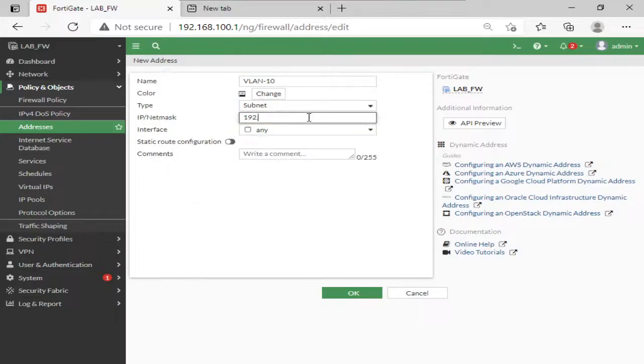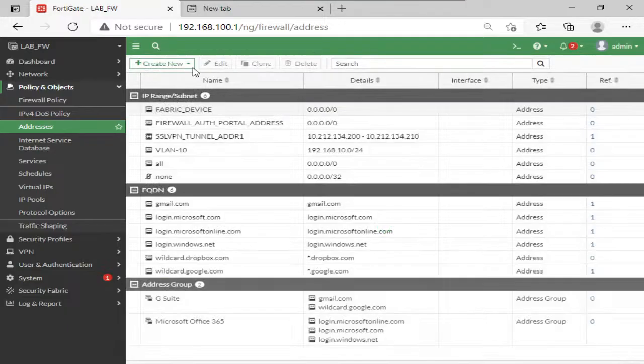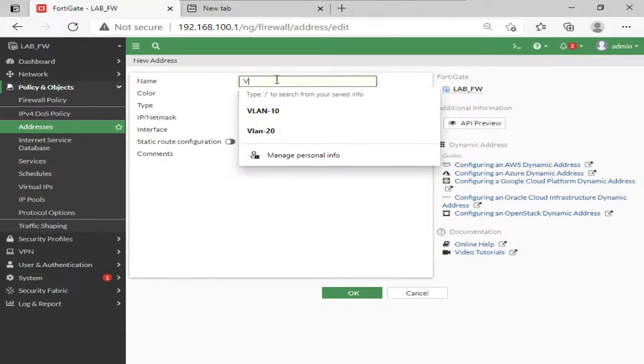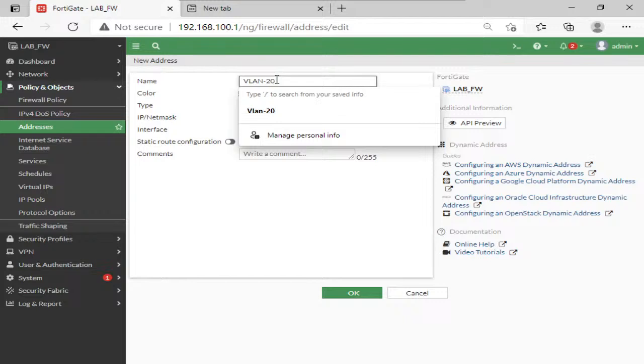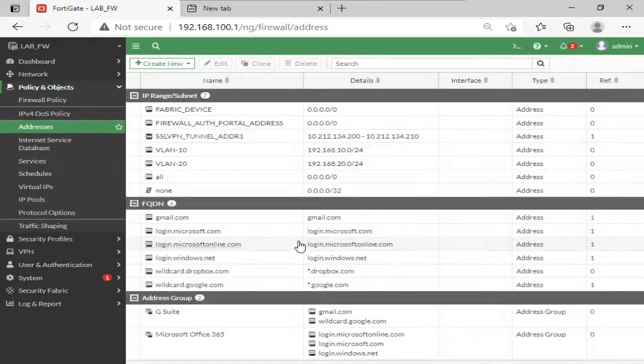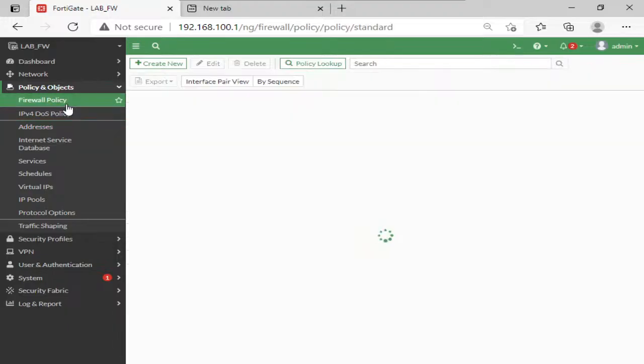192.168.10.0/24. Okay, configure this. Then another subnet, I will say VLAN 20, subnet only, 192.168.20.0/24. Okay, these two subnets we have configured, and we want to allow internet for these two subnets for now. Now I'll go to firewall policy.